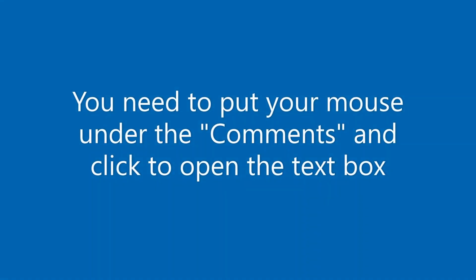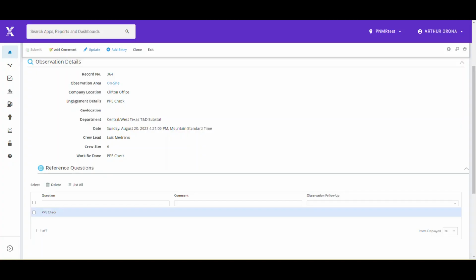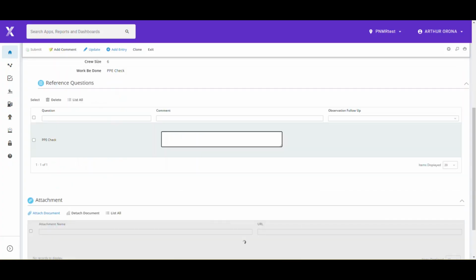Now, to put in your comments, you have to put your mouse underneath the comments area and click to open the text box. Sorry, the text box is hidden until you click on it. Here you can see we've clicked on it and the text box now appears. We can enter as much text as we want, type it in so people can see what happened. This is your documentation of your meeting.